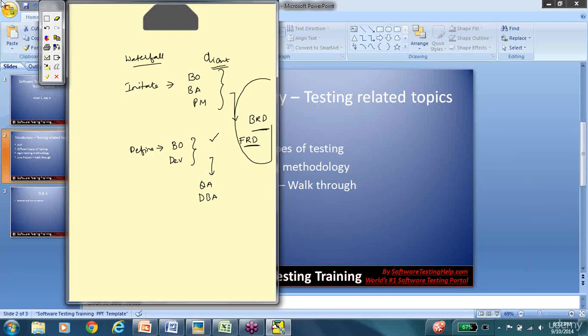Also, there is no means in the waterfall model where you can pick a few of your requirements or a part of your scope and start working on it and then keep adding as you go. So the whole BRD has to be finalized before you move on to the define phase, and in the define phase the entire FRD has to be done before you move to the next phase. So these are some pitfalls of the waterfall model.